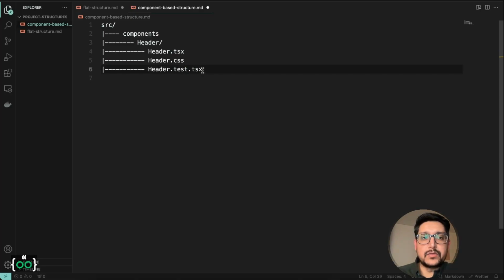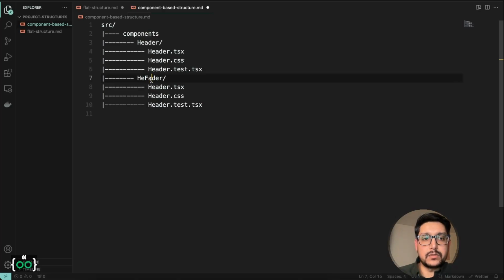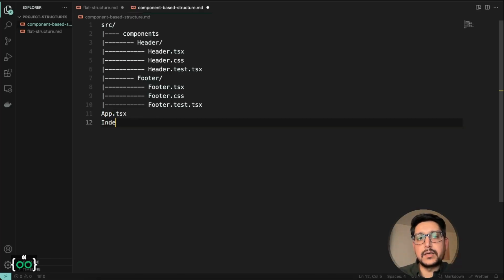And again, just to give you an example, this could be a footer. So you're seeing in the components, we have a separate folder for each of the different components. And then from outside, you can again have the directory for your public directory, your assets directory, and then your app.tsx and the index.tsx files as well. Right. So that's the component based structure.